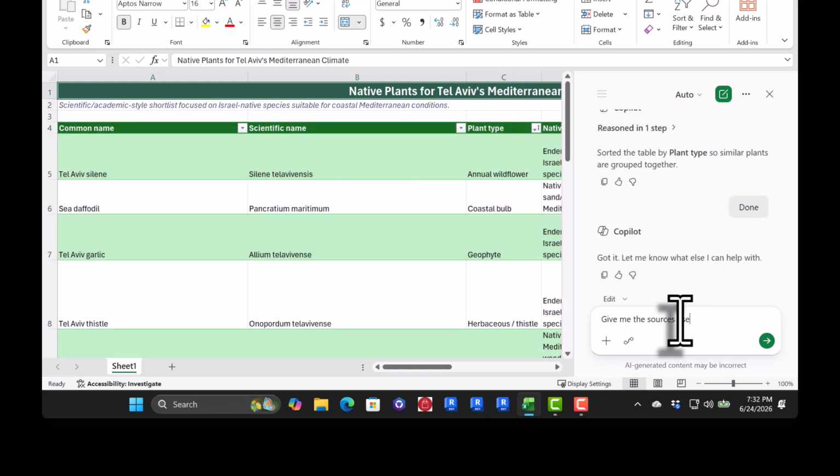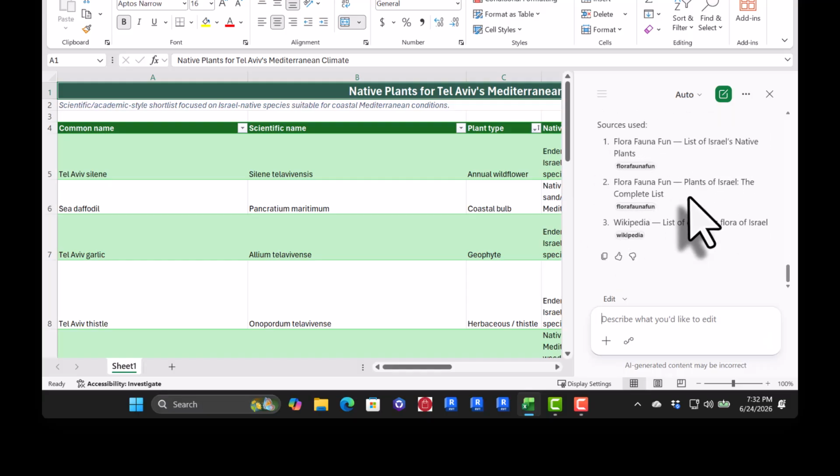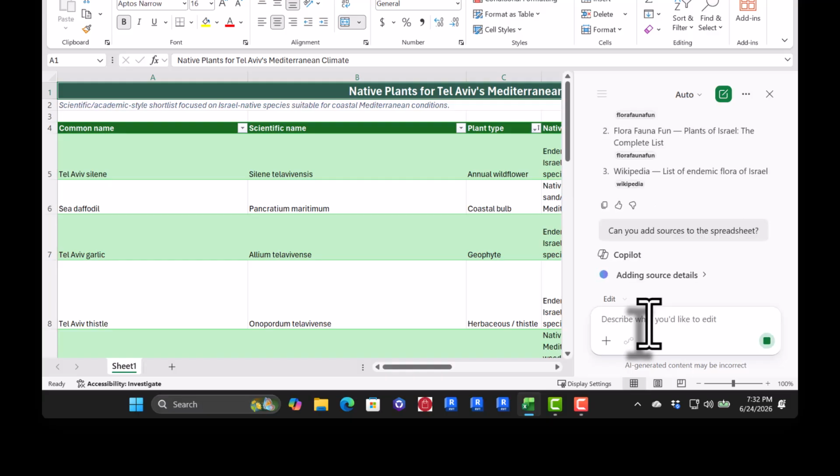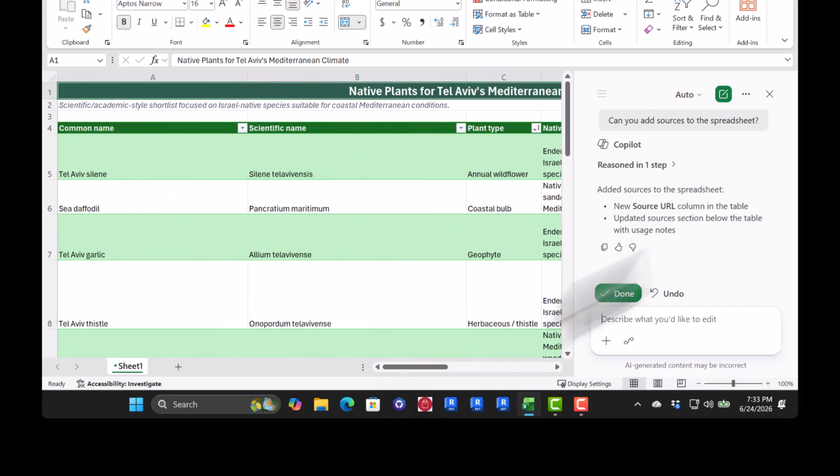Importantly, at the prompt, I can ask it to tell me the sources of the data. I ask it to add this information on sources to the Excel spreadsheet. It adds URL links to the data, puts them in a column on the spreadsheet, asks me to confirm or undo.